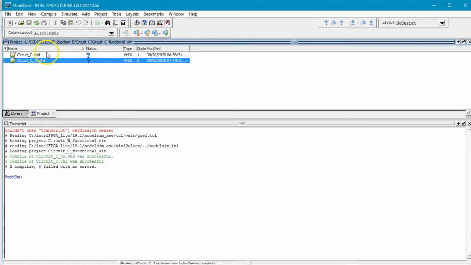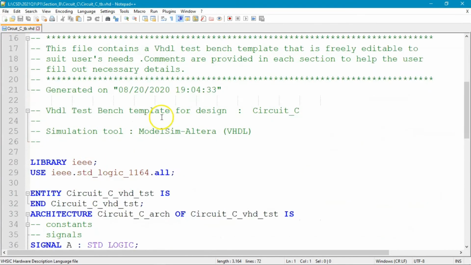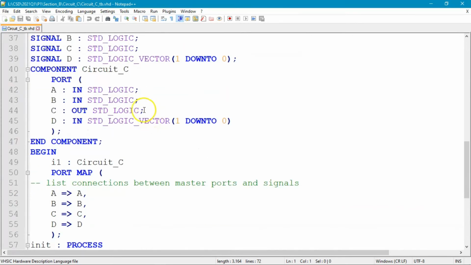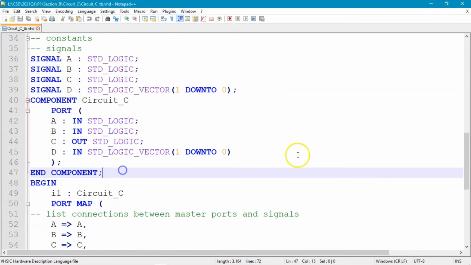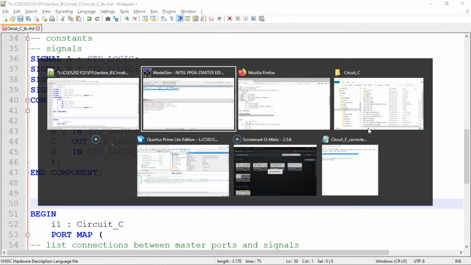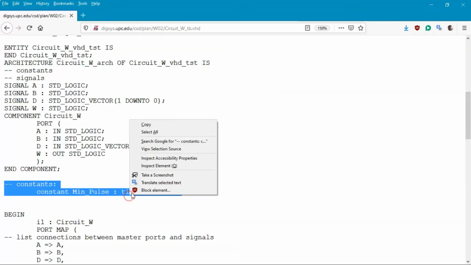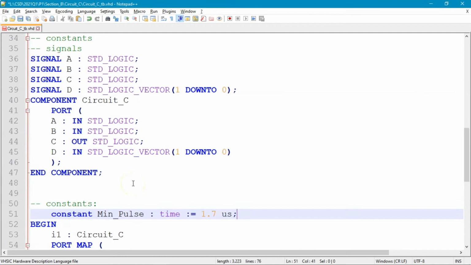So very well, no errors. So now you can open the test bench and edit it correctly. You can open the test bench and you see it's been automated, almost everything, but you know that after the component description, before the begin, you can go to the web and copy the constant here, and you make it easy. For example, 10 microseconds, and let's do that way.